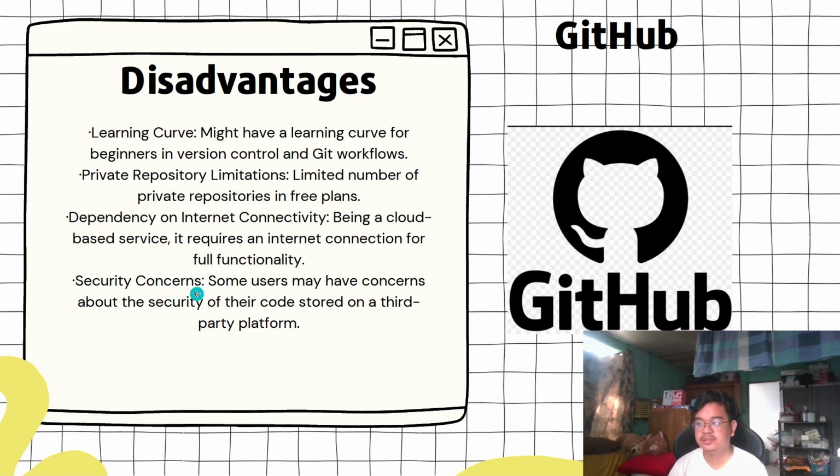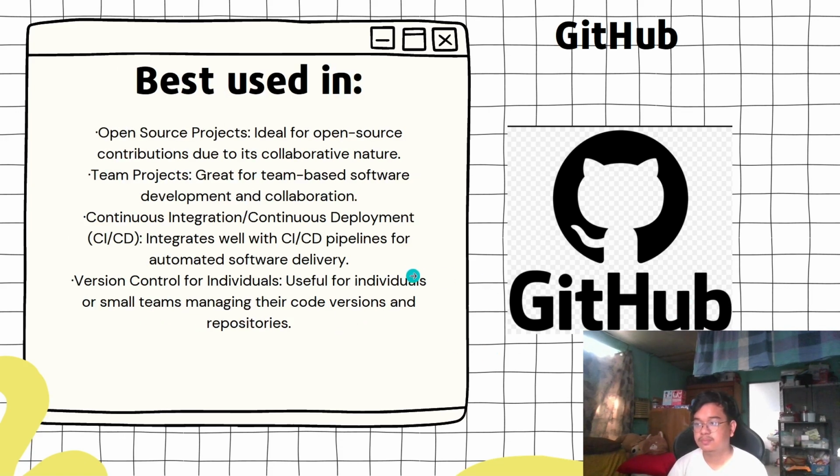Security concerns: some users may not want their code to be stored on a third-party platform or shared with the world if they don't want anyone using their code. But with proper setup, you can avoid all of this. It's best used in open source projects because anyone can contribute due to its collaborative nature.